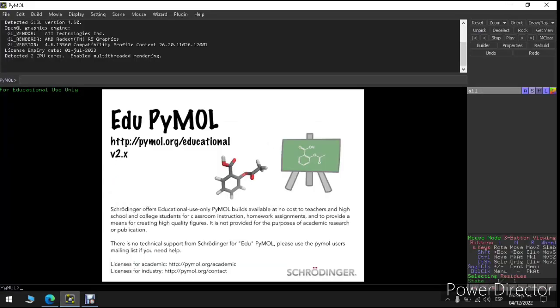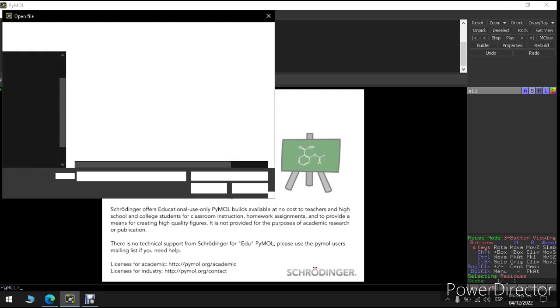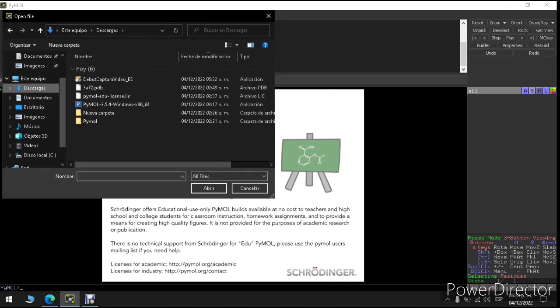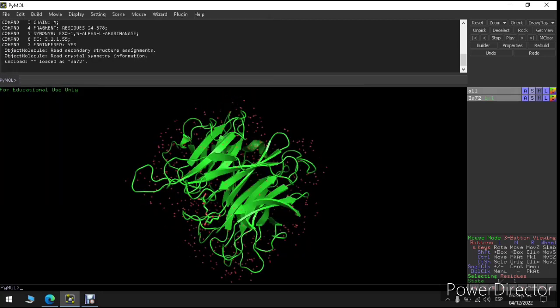You can watch a protein in two ways. You can go to File, Open, and download the PDB format. Once you select it, you're going to watch the protein.